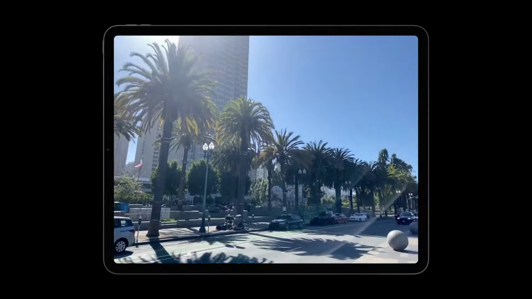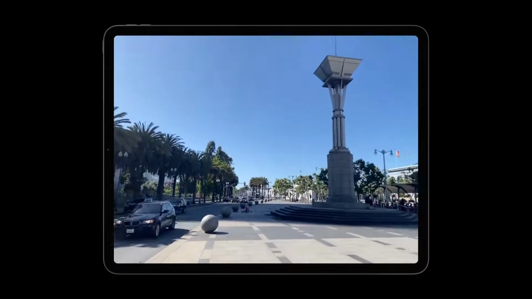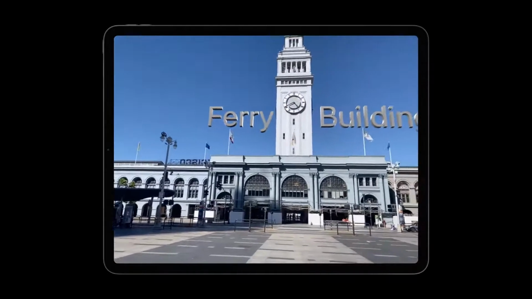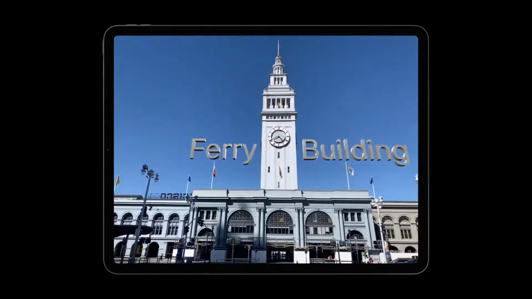Now when we pan around and we get to our ferry building, our sign is high in the air and we can see it from a distance. The text is much easier to read in this orientation. This looks great, but we're missing some crucial information here about the geo-tracking state that we can use to guide the user to the best geo-tracking experience.